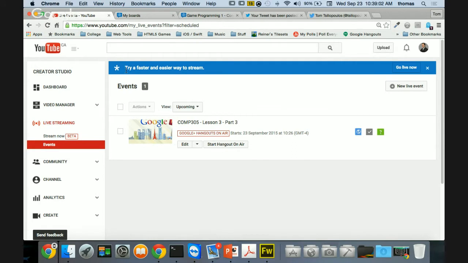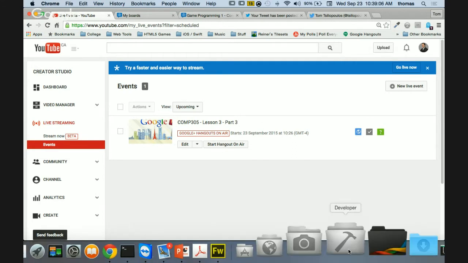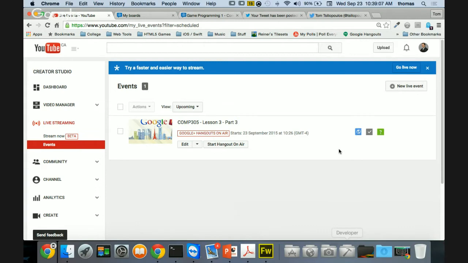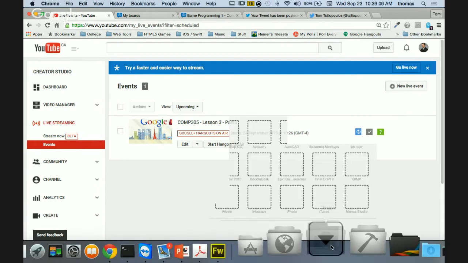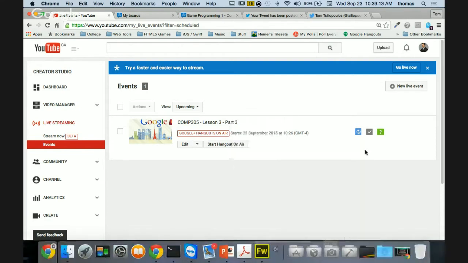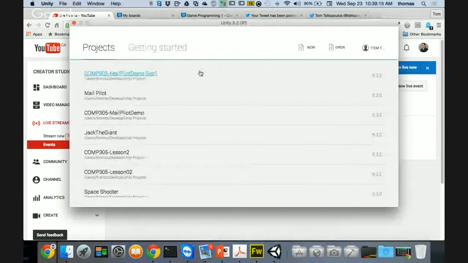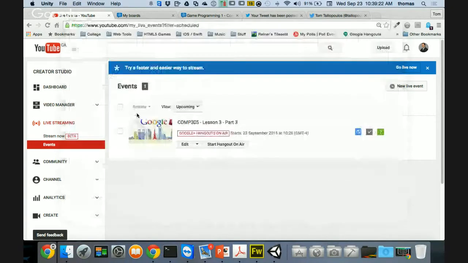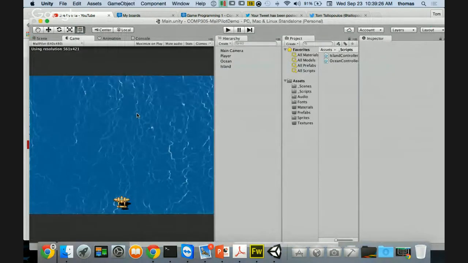Last day we were talking about Mail Pilot, so I'm going to bring that up right now. Let's get into our Unity. If you're using Unity 5, the things we're doing are geared towards that. Not to say they won't work in Unity 4, but there's a bit more work you have to do. I'll continue to update the repository as well. This is where we left off last day, so if you bring this up, you can certainly start from here.